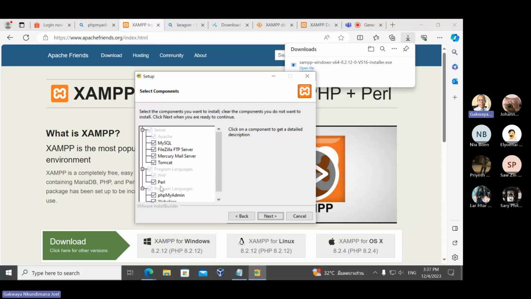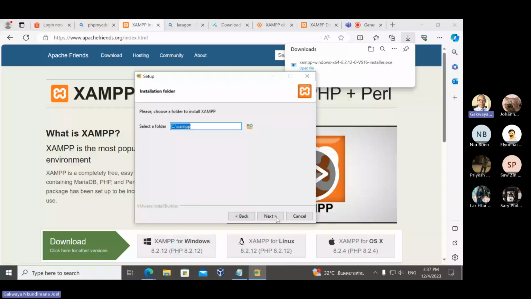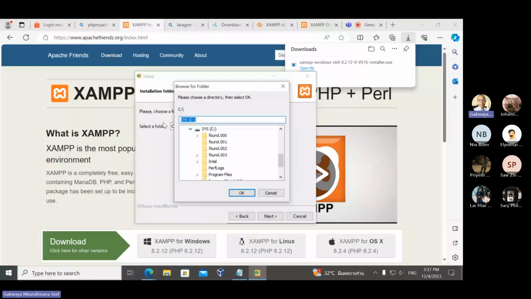If you don't want some of them, you may remove them. You can do it by default. You click next. You click next. You choose where you want this to be located. I think my system is, let me put it on D.